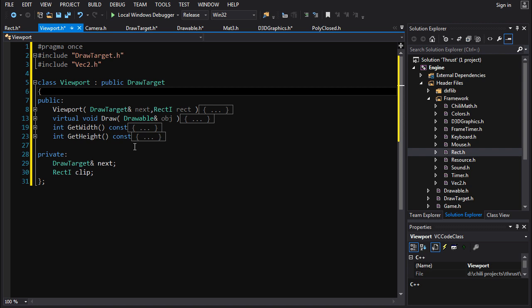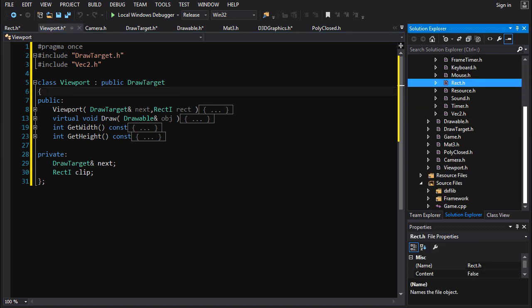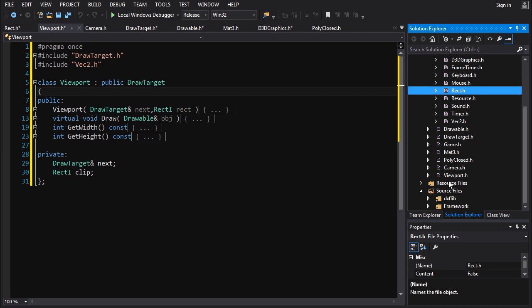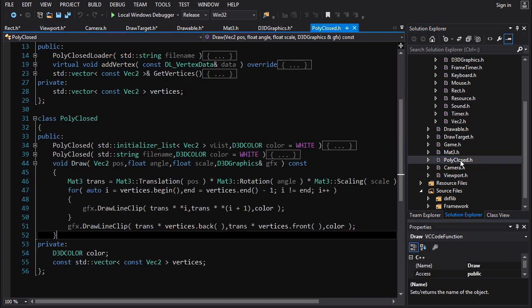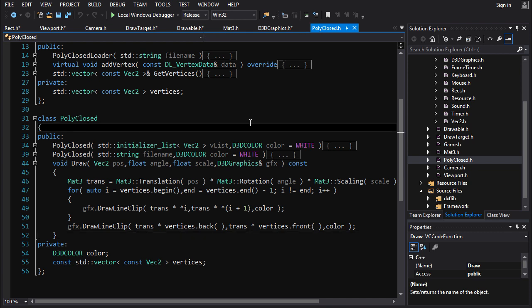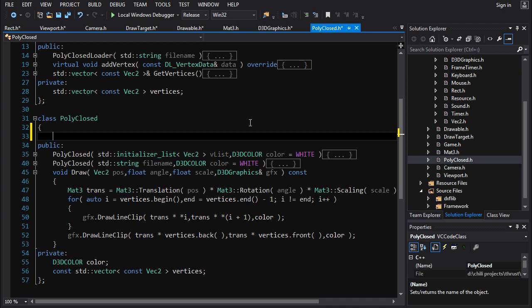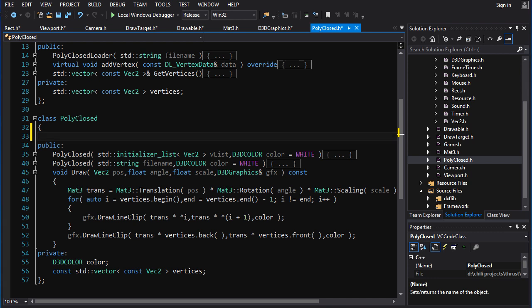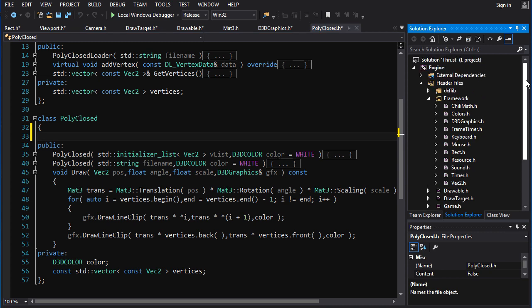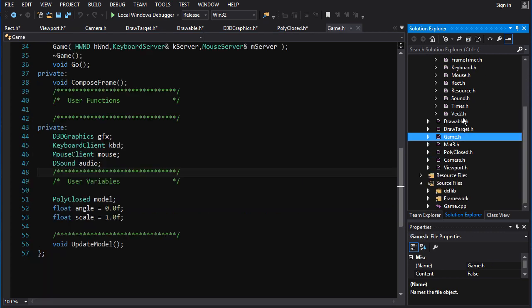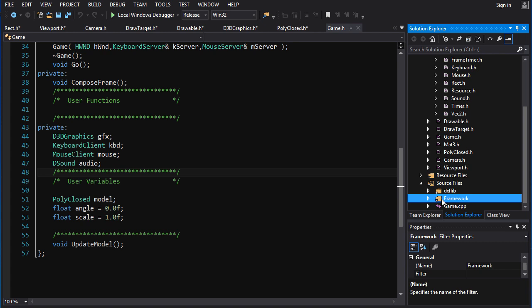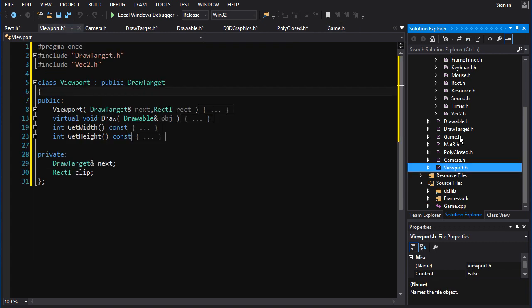Now we need to actually implement Drawable for our PolyClosed here. So we're gonna go. There was a thing I was gonna do here. Wait a second, let me think here. Alright, so that thing I wanted to do is not going to be a thing. It's going to be too complicated, but I did remember that there was a thing I had to fix. So let's do that now.